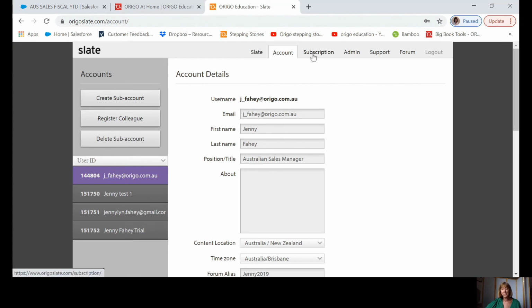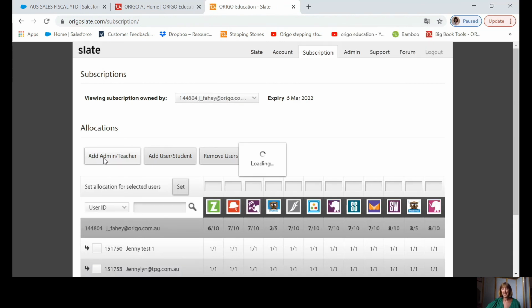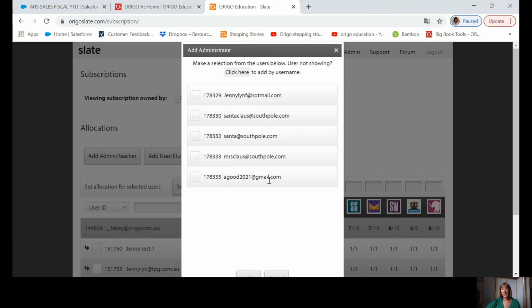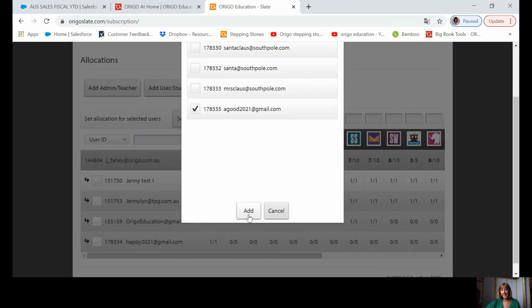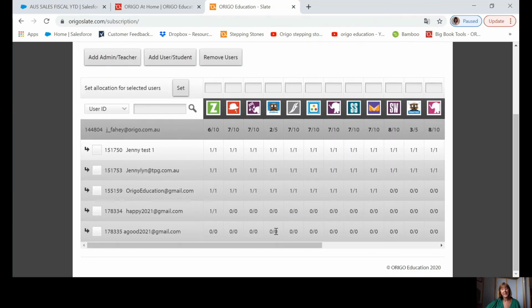Now that they're in the system, we can go back to our subscription, add a teacher, and there we are, a good 2021. We're going to click on them, add them to our subscription, and then allocate the licenses that we want them to have.